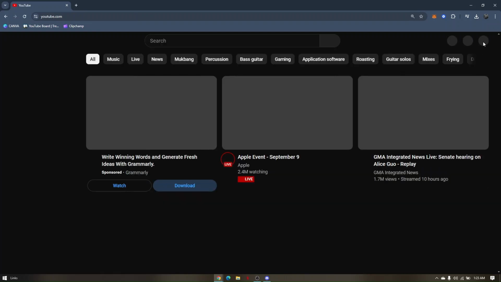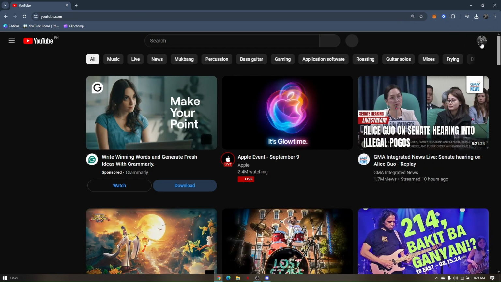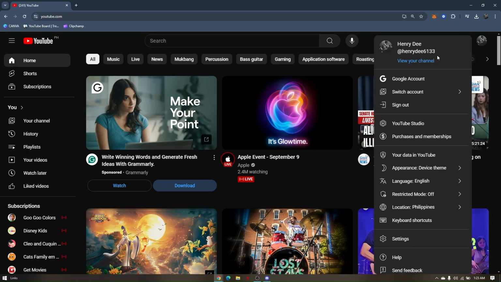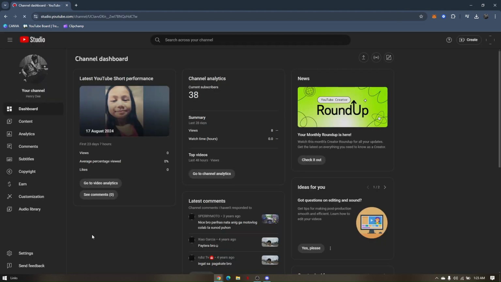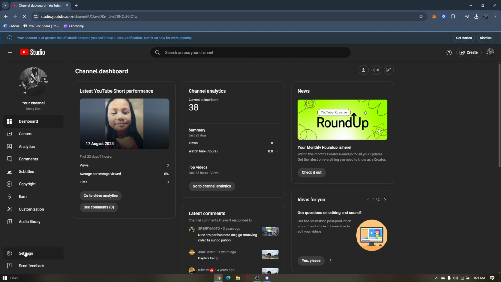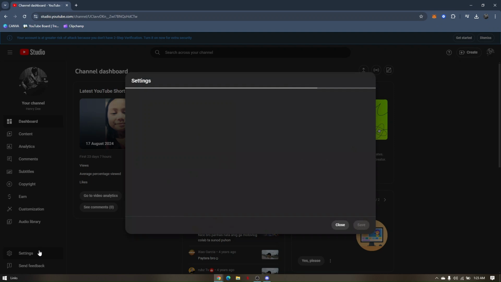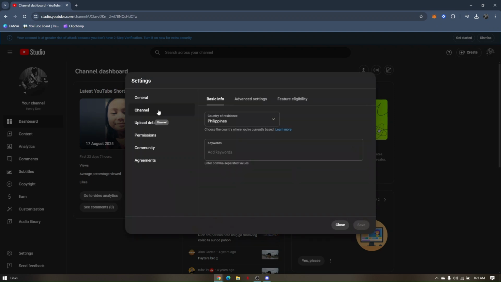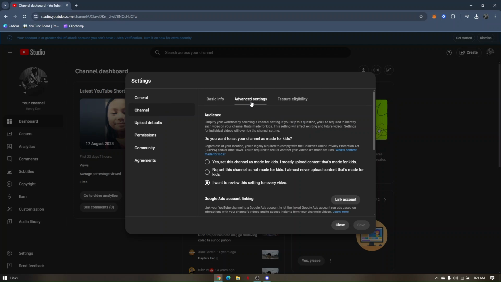Now click on your image or your account and then head over to YouTube Studio. Now once you're on the page, go to settings on the lower left of your screen and then click channel and go to advanced settings.